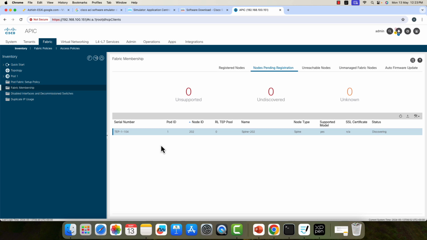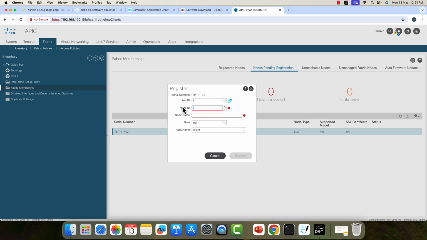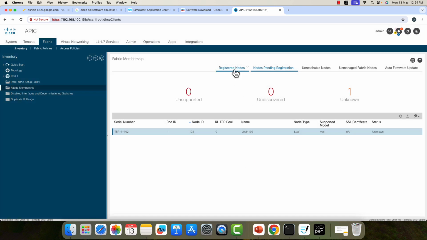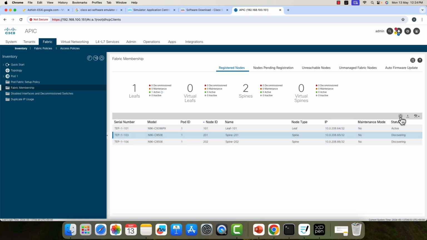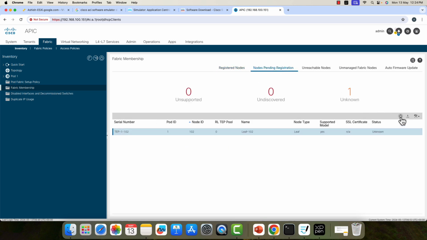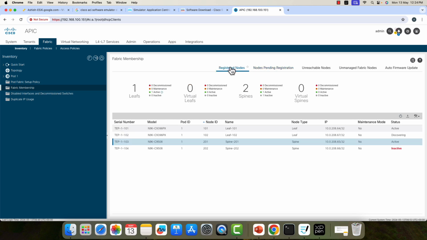Now the other two leaves will be discovered. This is 101, this is spine 202. It is now gone here. Now it has discovered leaf number 2. You see the leaf, here it is. Right click, I'll give the name leaf 102, register. Let me refresh. Okay, it is done. So I think this topology has 2 spines and 2 leaves.